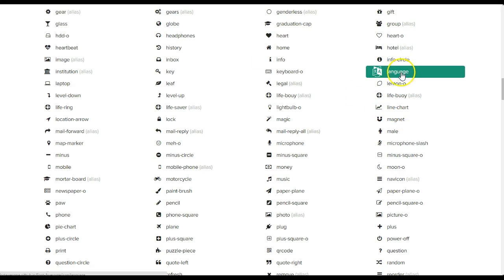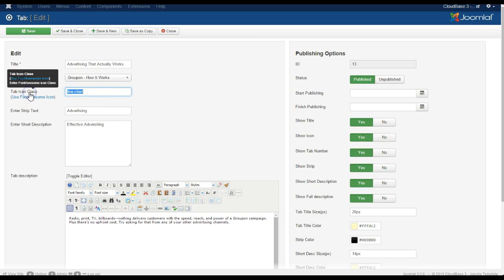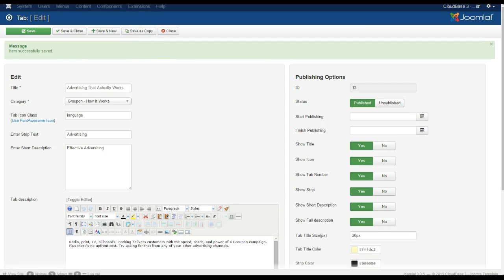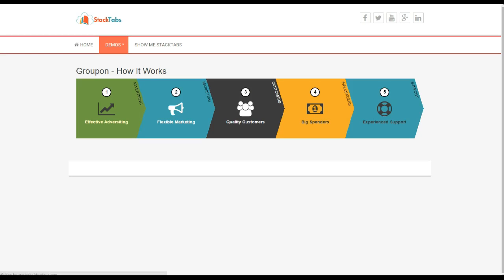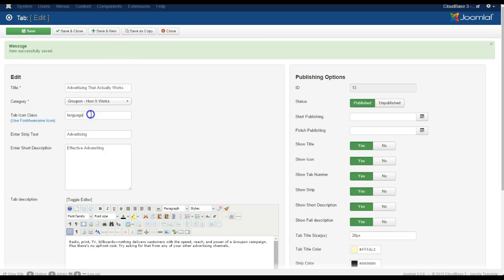If I wanted to use, I'll change it to language. So I could change this to language. I'm going to save it. Come out here and refresh this page. And so now it's used this icon instead of the line chart. But I kind of like the line chart, so I'm going to use line chart as my icon.